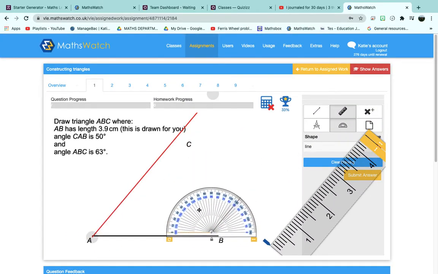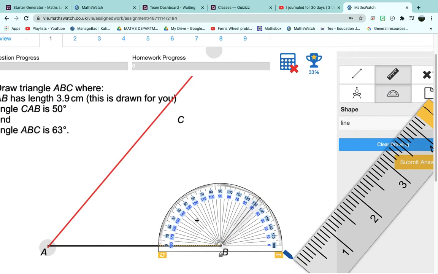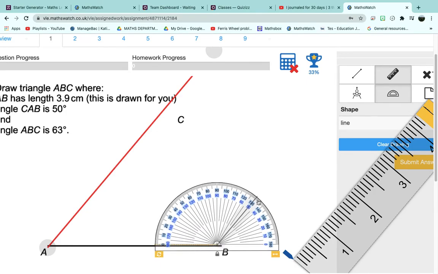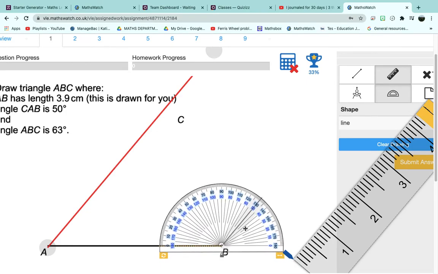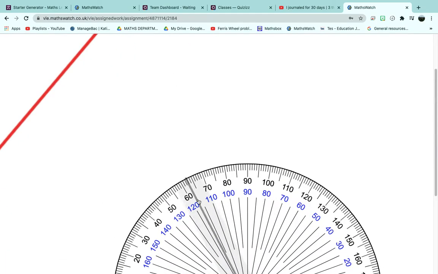We're then going to move the protractor onto the other side, making sure we line up the central part of the protractor with the end of the line. We're then going to move this grey line on the protractor to match 63. Again, this is an acute angle. So make sure you click off the protractor, click on the grey line, 63, it's near the 65 line, zoom in, 64, 63. It's quite hard to get exact.